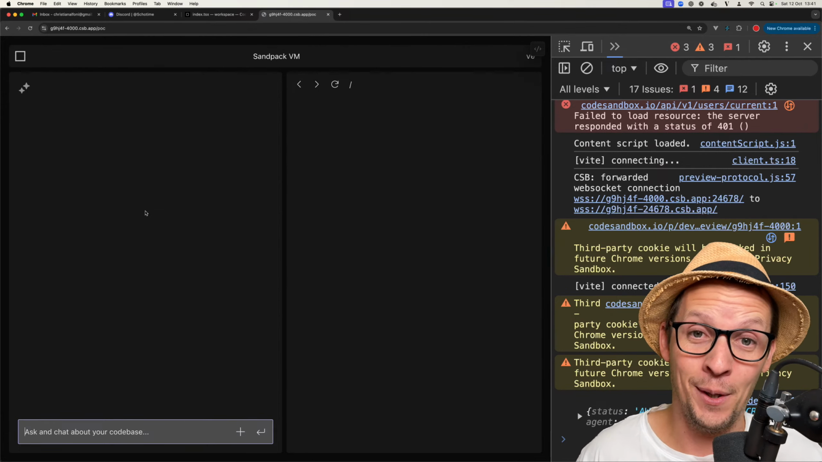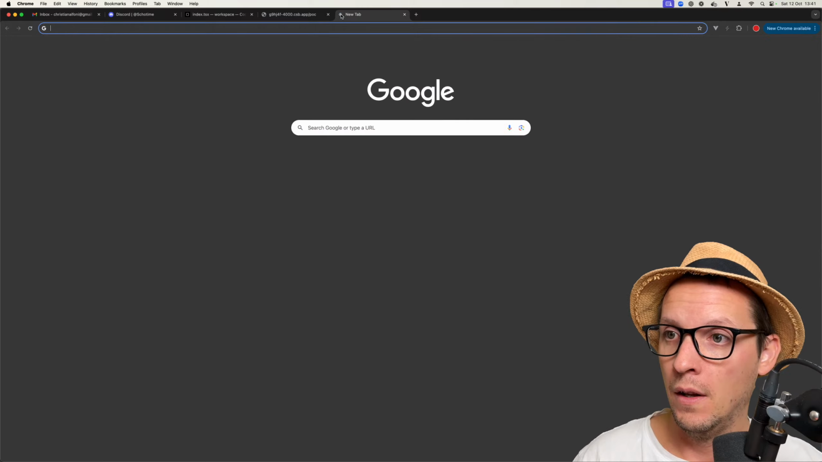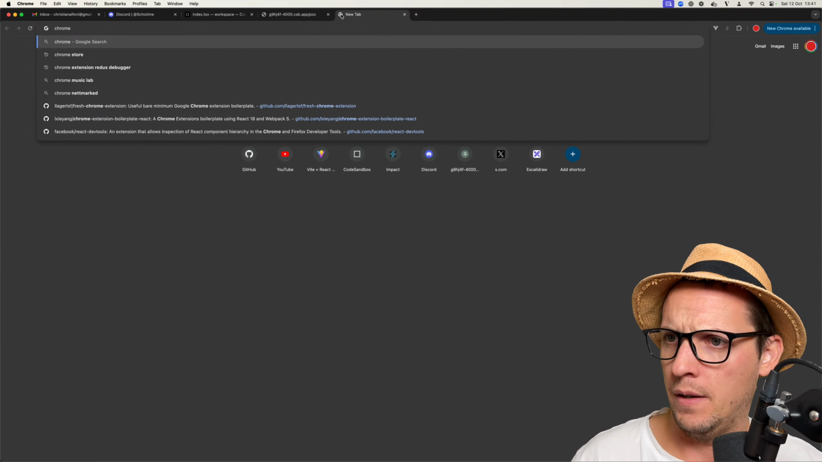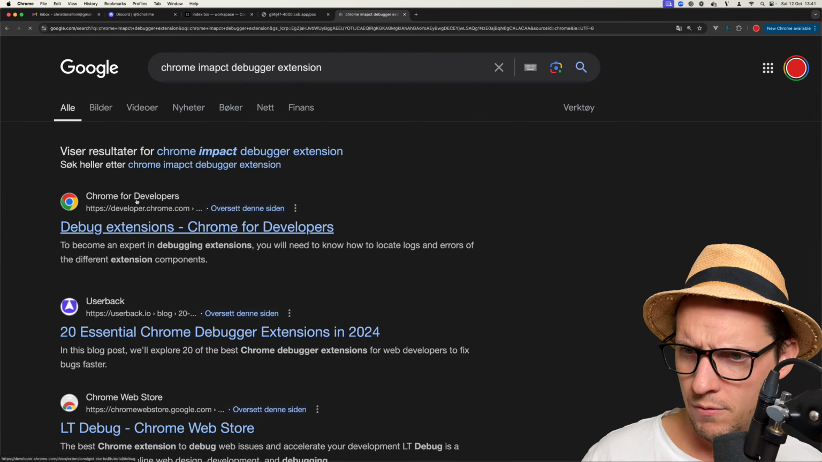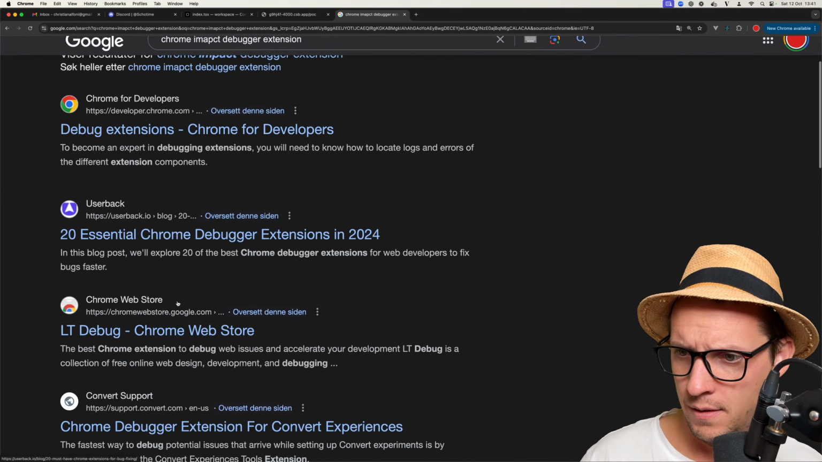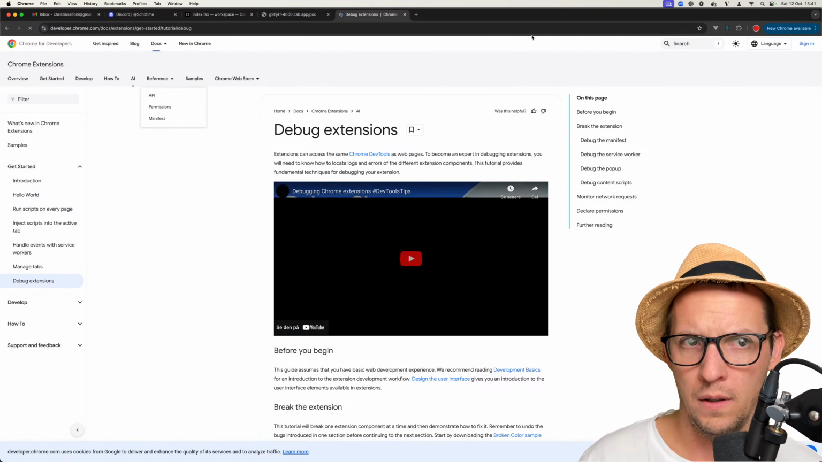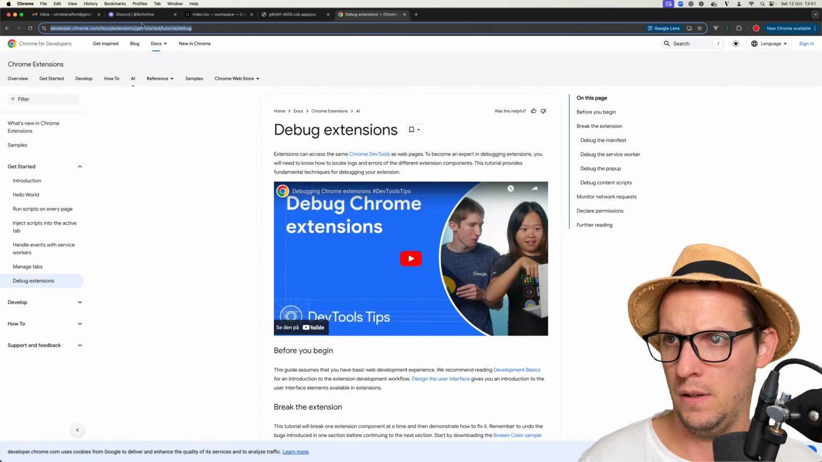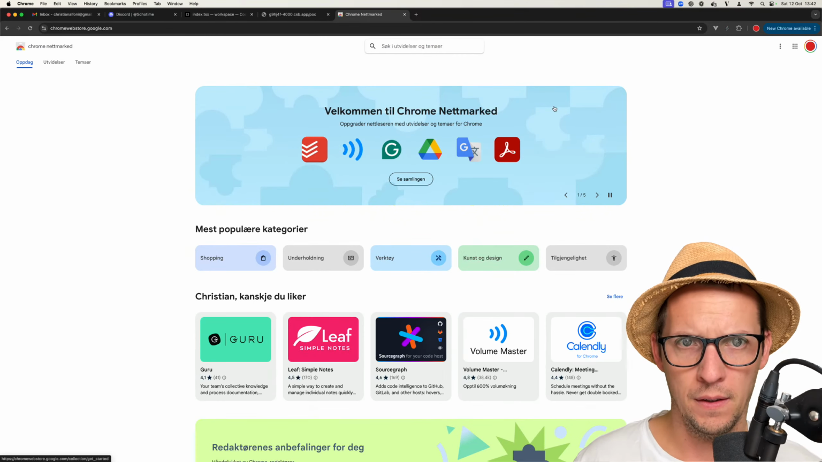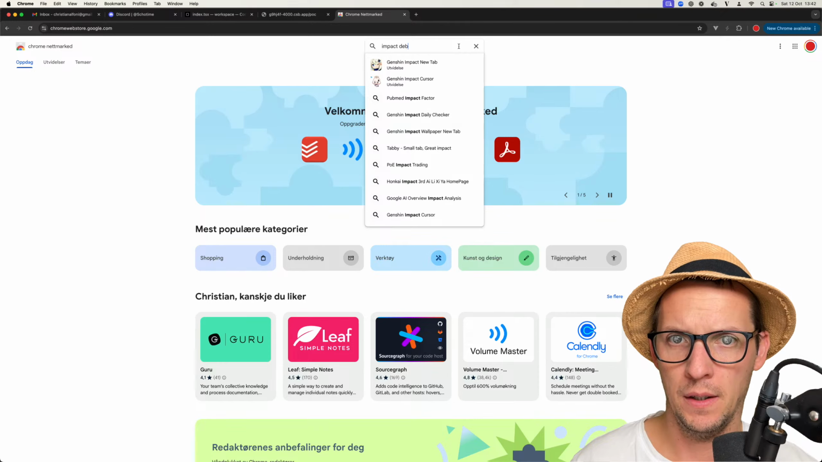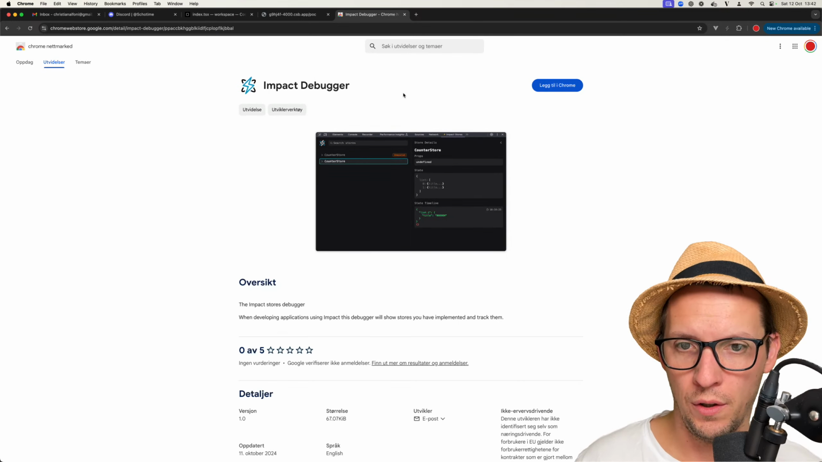But not only that, we also have the Impact debugger now. Chrome Impact debugger. I just released it. Oh, debug extensions. I have a hard time finding it. Impact debugger. Oh, there it is. So you can install the Impact debugger.